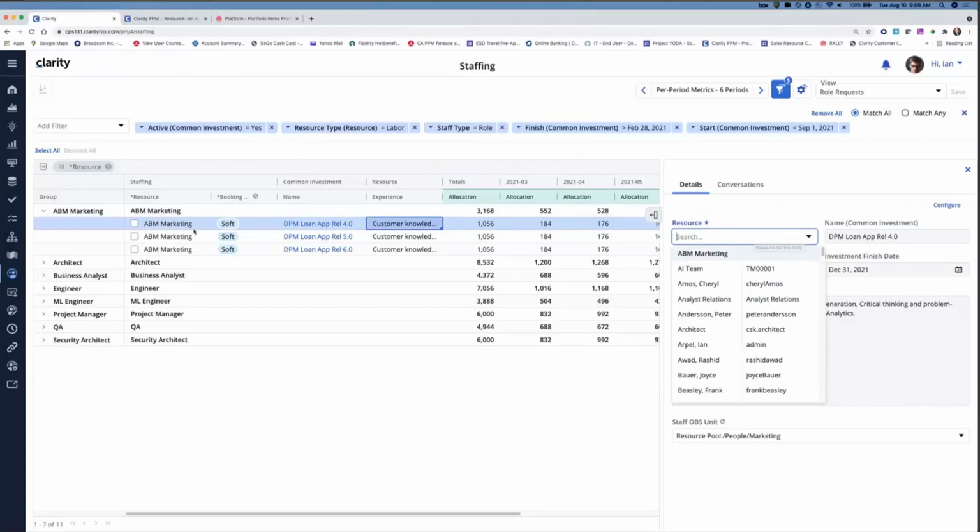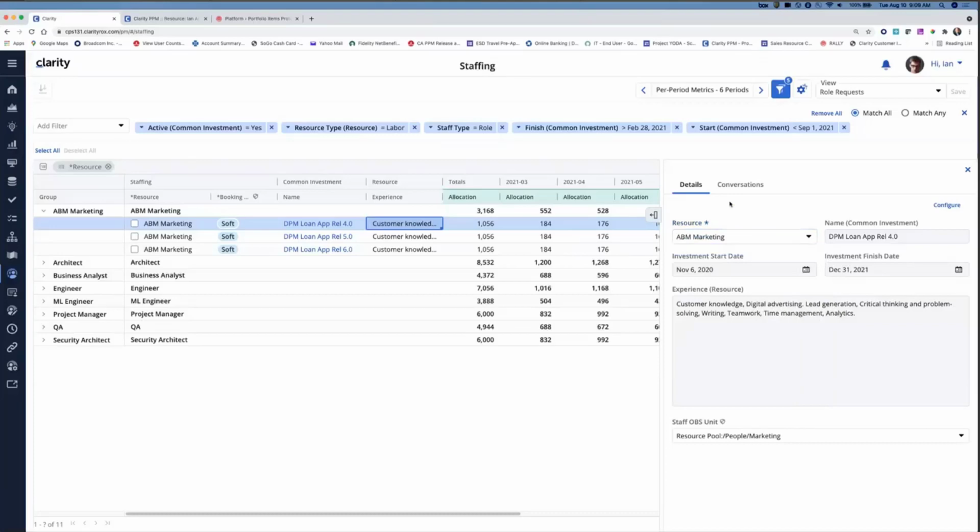I could also do it in the grid, but you'll notice here that in this particular release, the filter is not presenting me only the roles with ABM marketing as a primary role. We're addressing that in a future release, but I can go ahead and replace that role assignment with a named resource in this release.